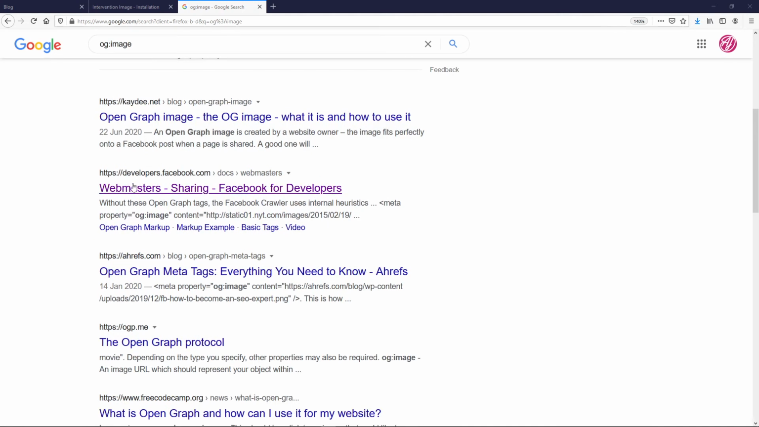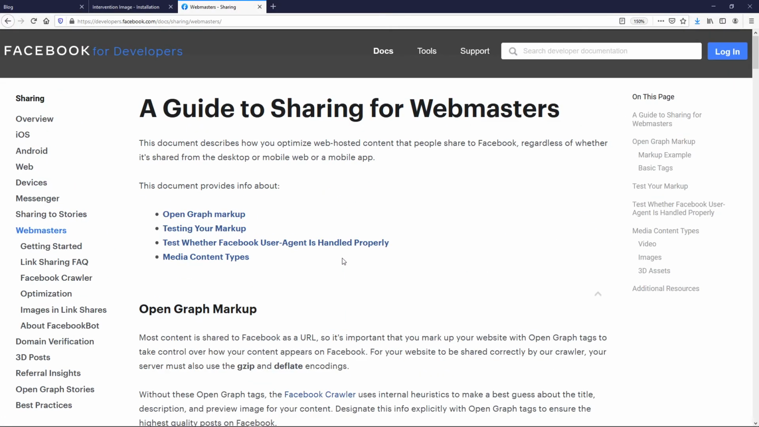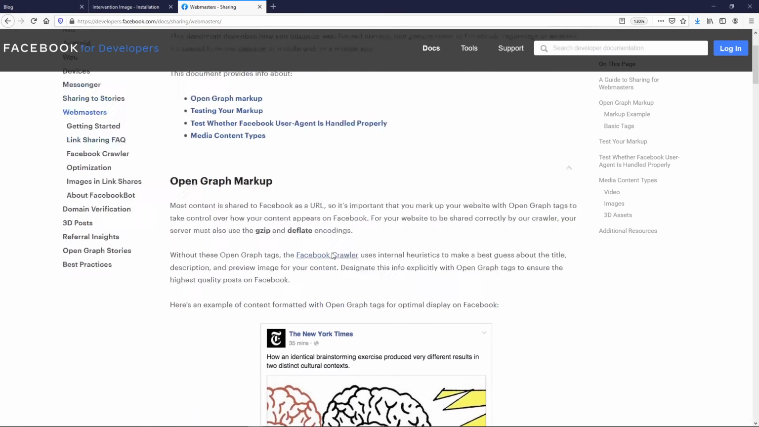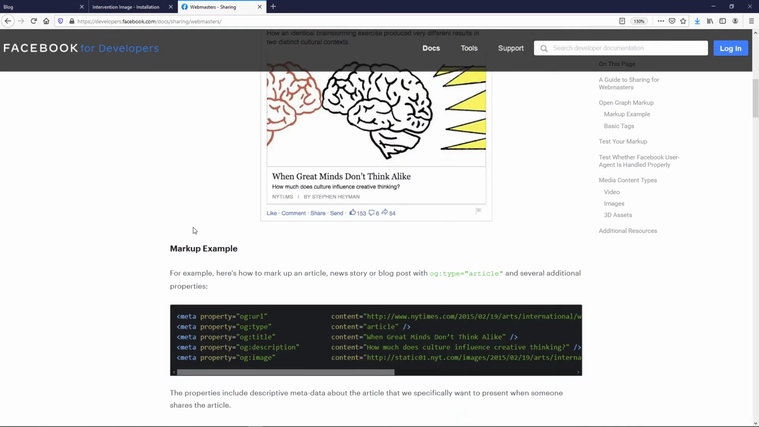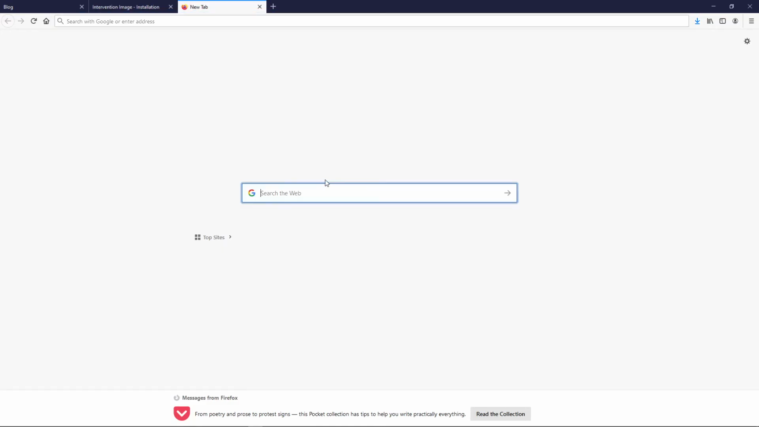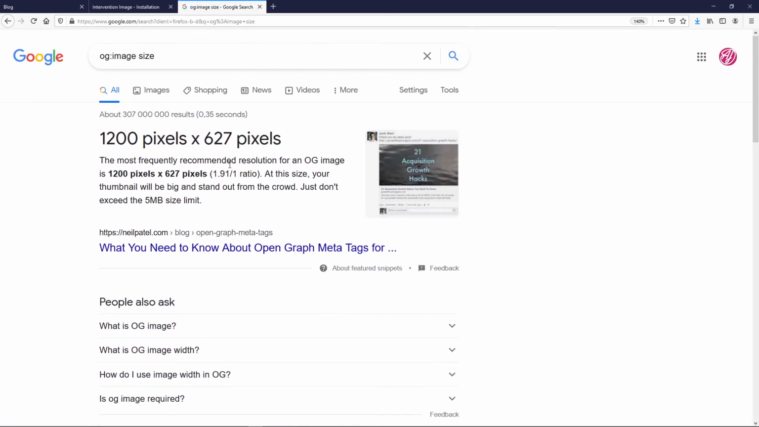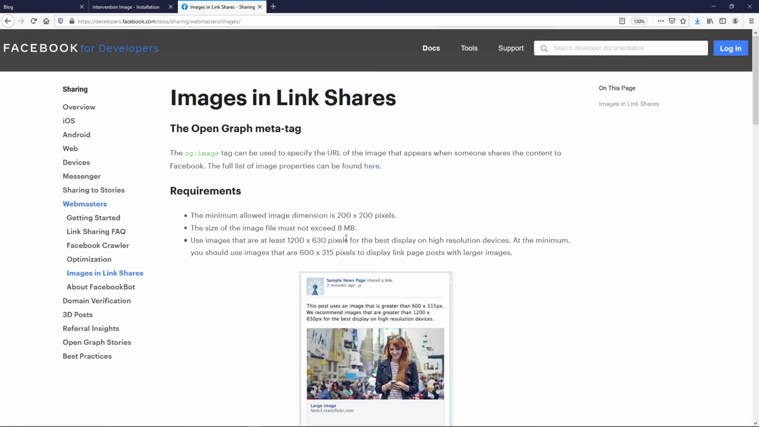Right, and then we look for Facebook webmaster sharing. Okay, developers.facebook, just open it. Now I'm just going to make this a bit bigger for you guys. Let's just see the guide. This is not the one I'm looking for. Just give me a sec. Let's go back and type in OG image size. Right, they got it here 1200 by that, but let's go to developers.facebook again. Okay, this time it's on the right place.